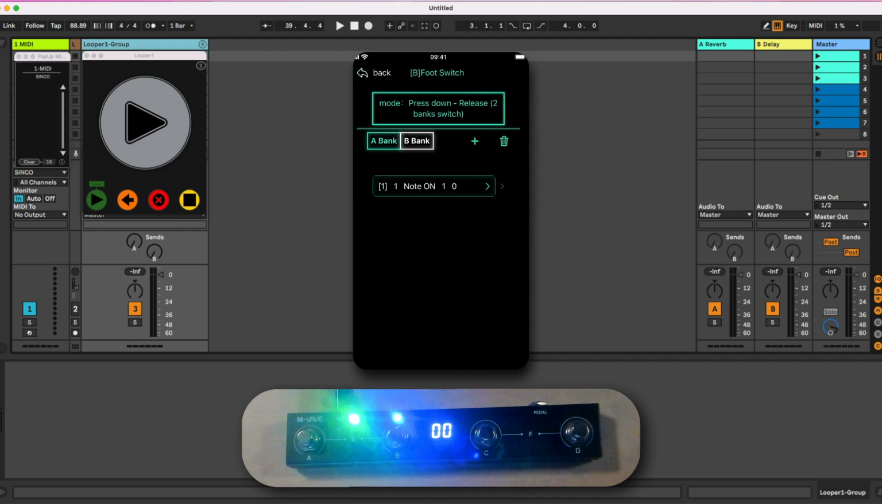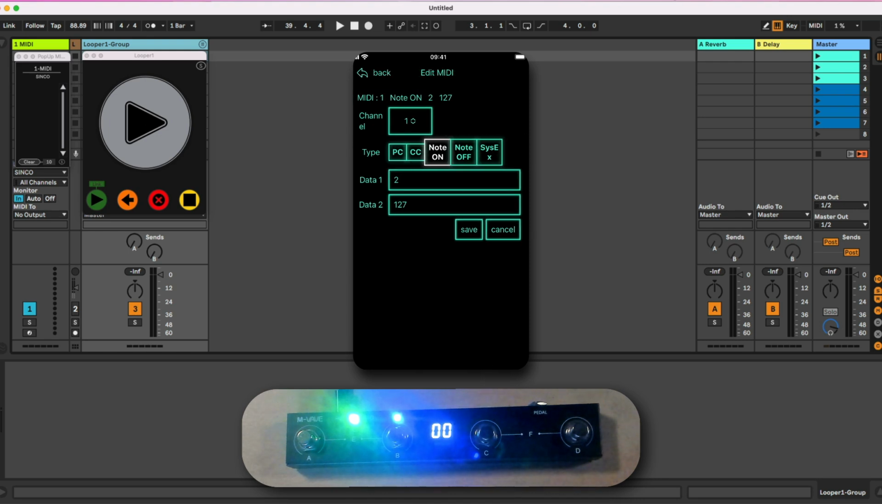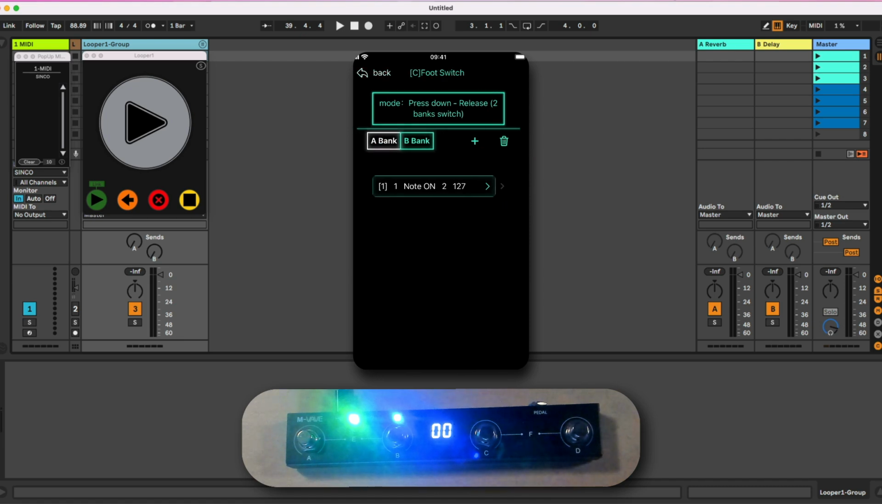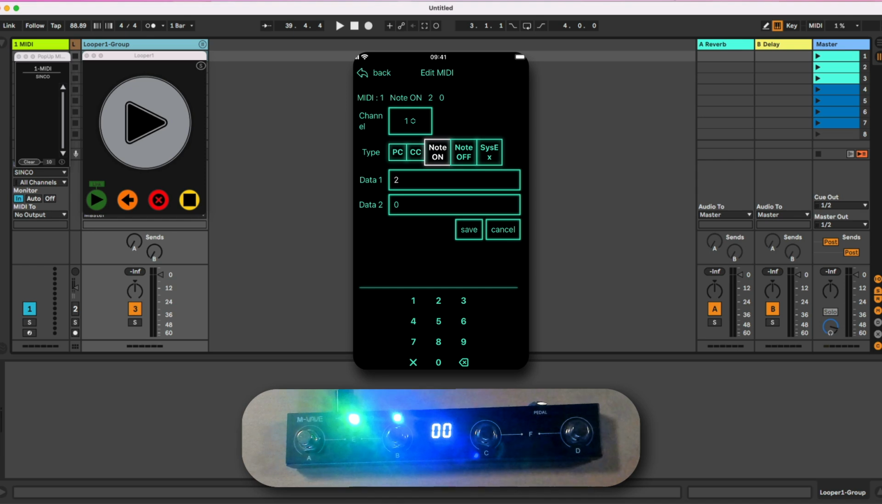So let's quickly go through the other ones, because then you can make sure that you set up the right values. So I'm now in stomp C, bank A. I want to put in a note on. Data 1 should be 2 and 127 for the data 2 velocity, and for B it would be 2 for the pitch and 0 for the velocity off.